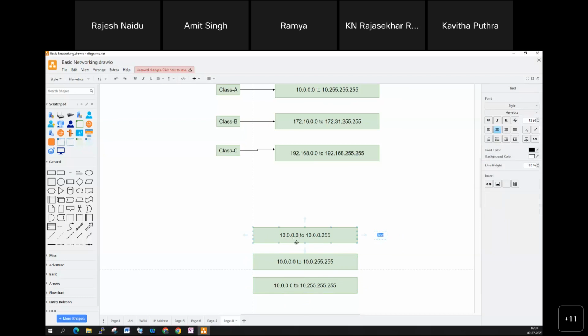10.0.0.0, 10.0.0.1, 10.0.0.2, up to 254. So basically 256 will come. From 0 to 255 is 256 addresses. Total 256 IP addresses will generate. But as we discussed, 0 and 255 are not valid, so minus 2. That means 254 IP addresses we will get.